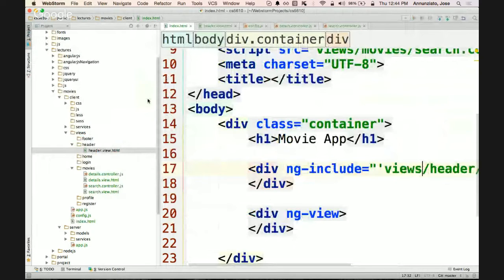Movie details controller. Oh, I never loaded it, right? None of those controllers were loaded in index. I need to load them, right?